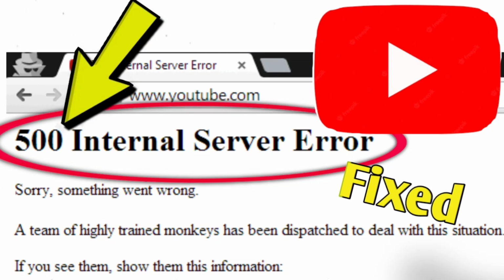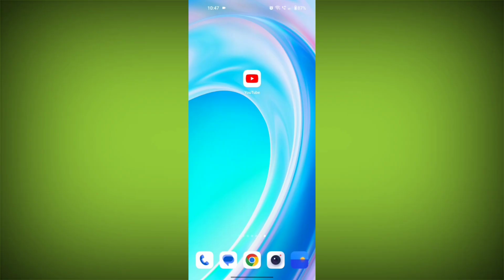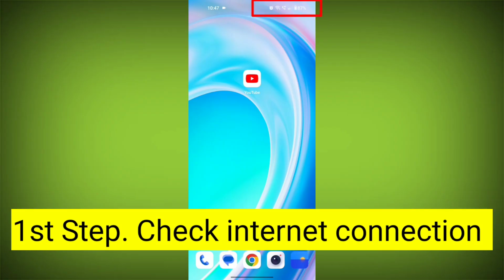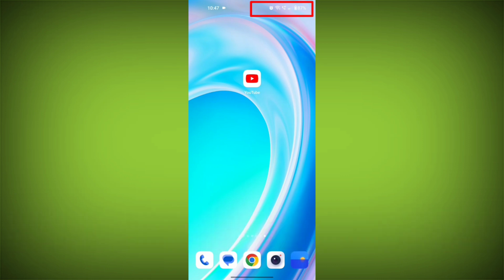If you're encountering a YouTube error, 500 internal server error, you can try the following solutions. Here are step-by-step solutions. First step, check your internet connection. Ensure that you have a stable and active internet connection. Switch to a different Wi-Fi network or cellular data if possible.